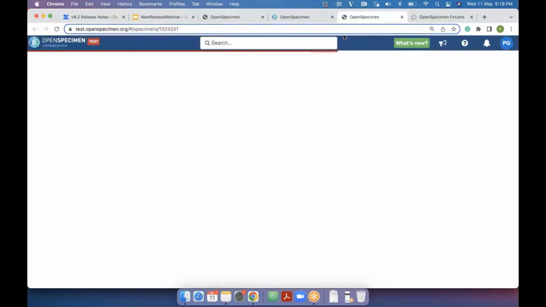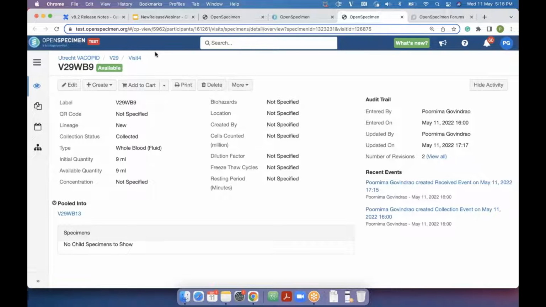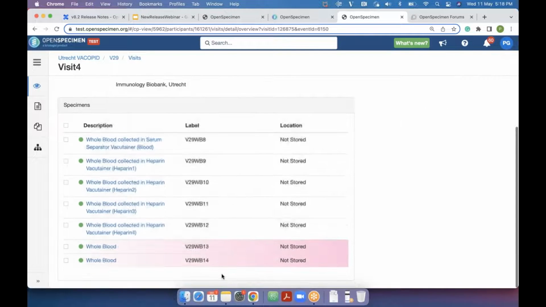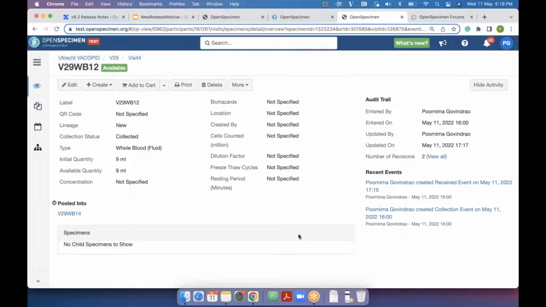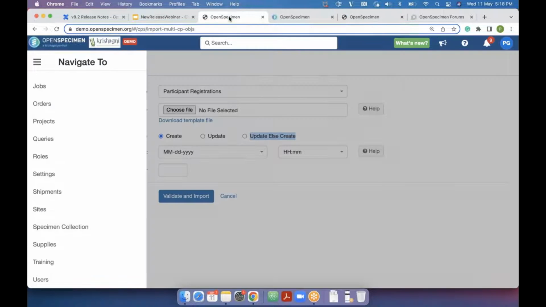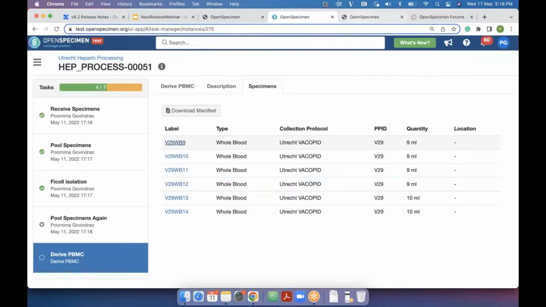If I open that specimen, it will open in a different tab. Let me show you in the visit. So if you see here, these are the pooled samples. That's why it's indicated in pink. And these were the samples that I received, the heparin tubes. If I go inside, it will show me all the collected and received information, whatever I entered as part of the workflow. They're all added at the specimen level.